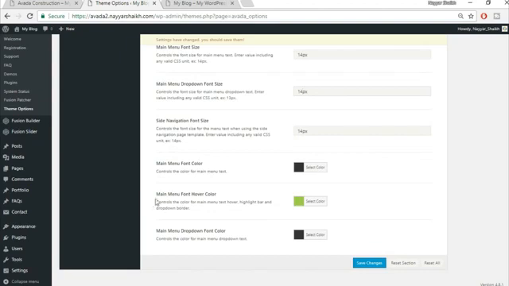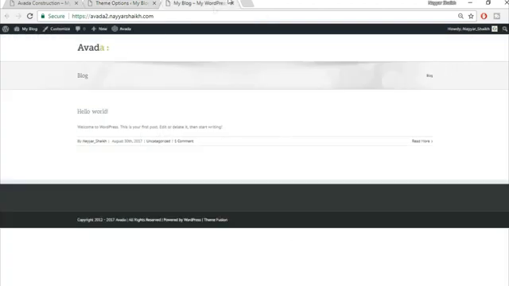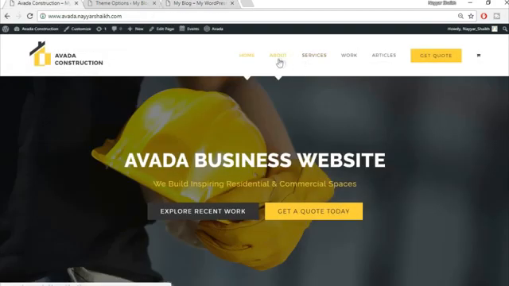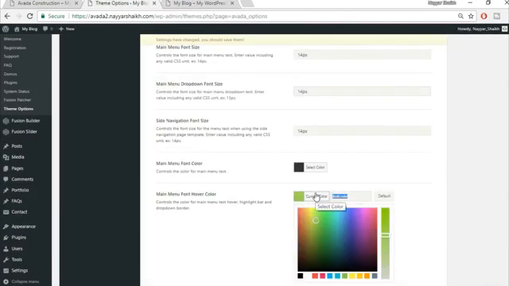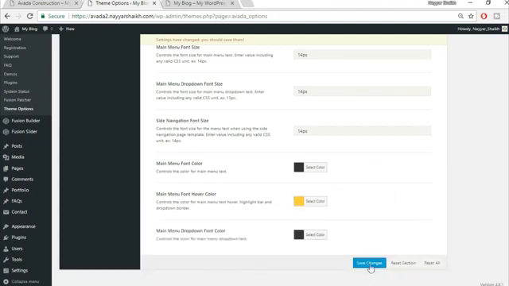Now here we have main menu font hover color. When we hover over a menu, as you can see, the color changes to yellow. So we have to set this to yellow. You can have your own color, you can select any color, yellow, blue, red, and make that color consistent throughout the website. I have selected yellow, so I'll put that color code over here. Now click on save changes.